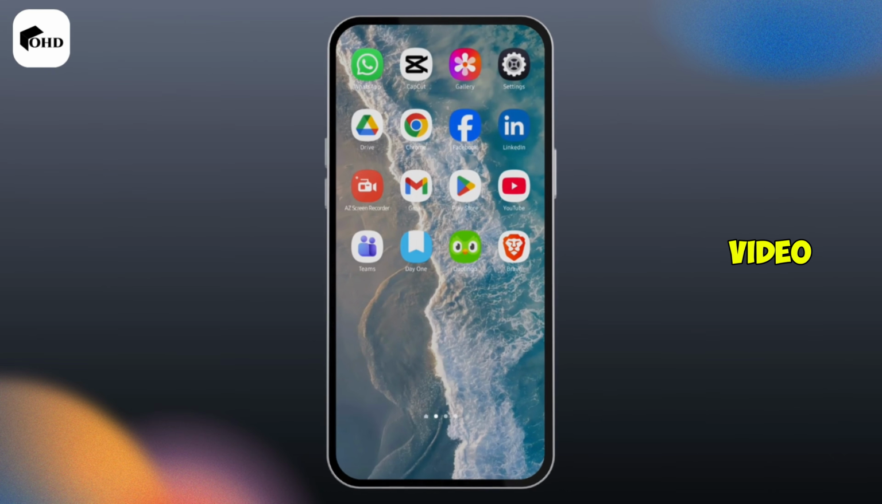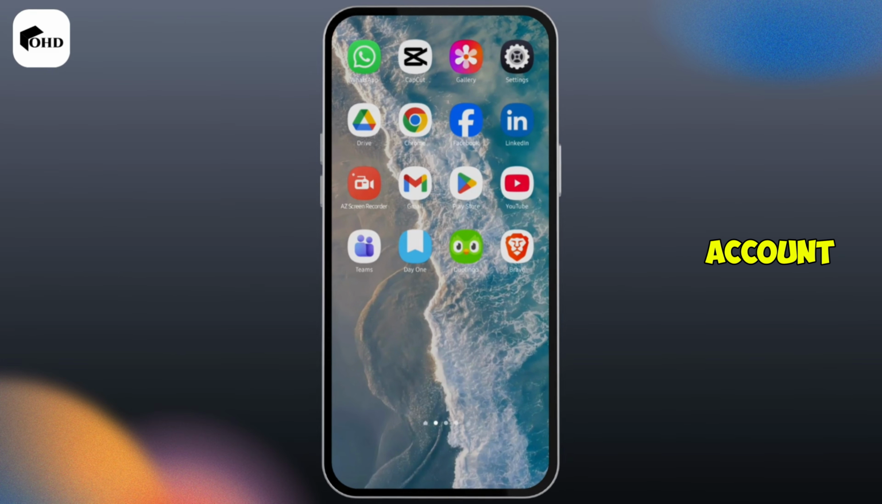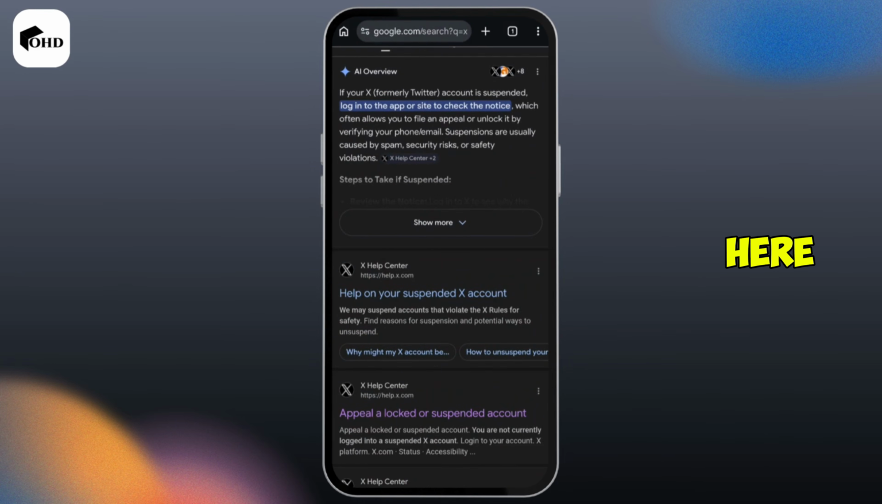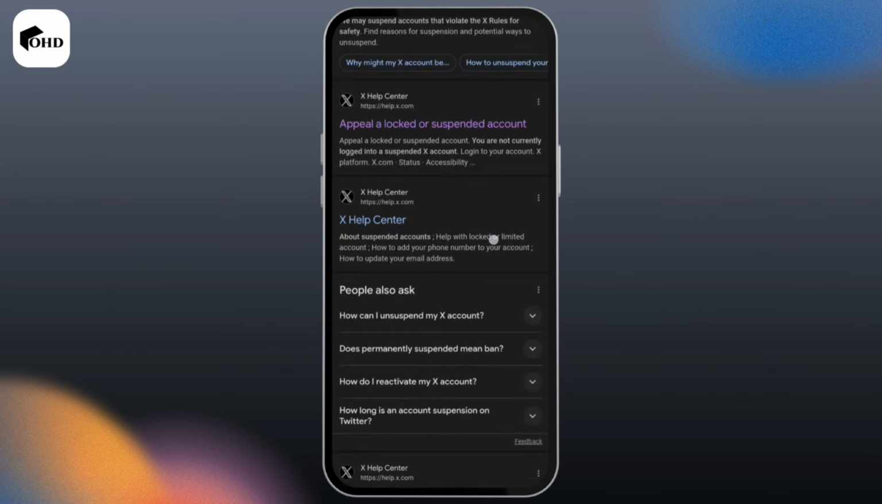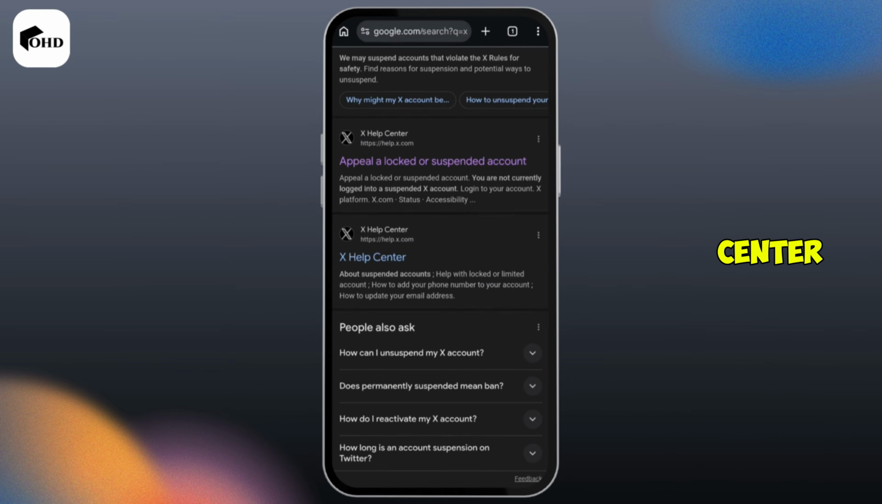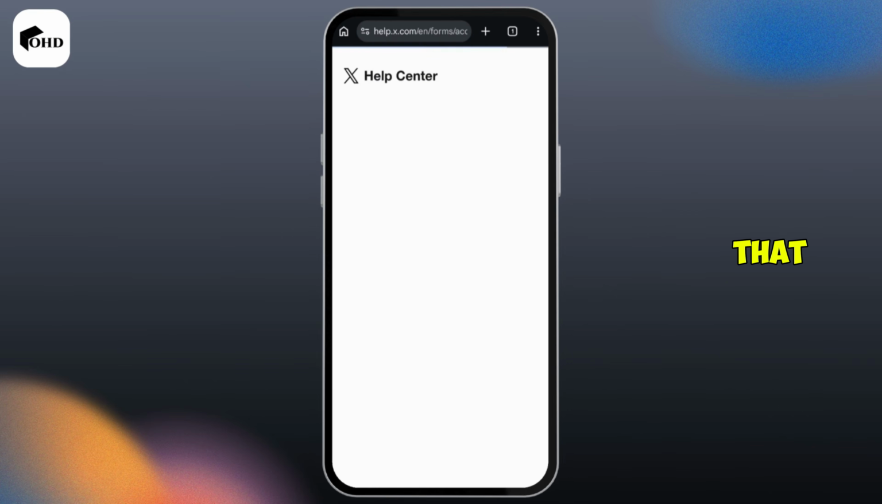Hey guys, today's video, let's learn how we can fix X suspended account or locked account. So first of all, you're going to have to open a browser, and in here, simply type in X account suspended. As you do that, you will see X Help Center that says appeal a locked or suspended account. Tap onto that link.